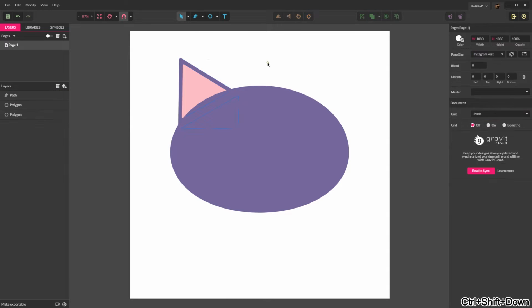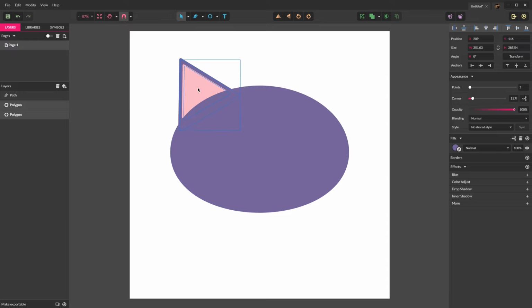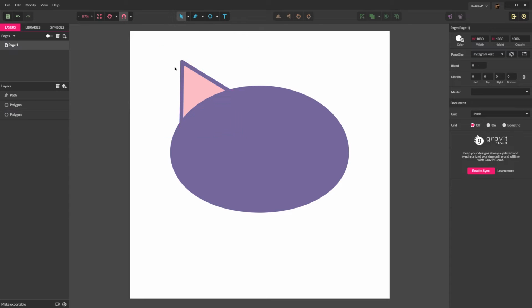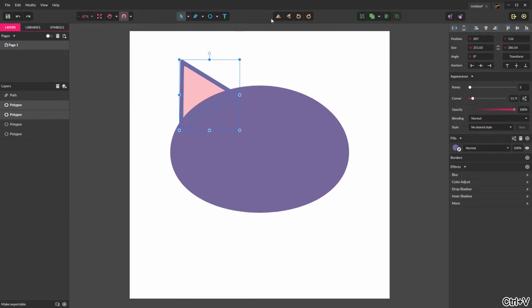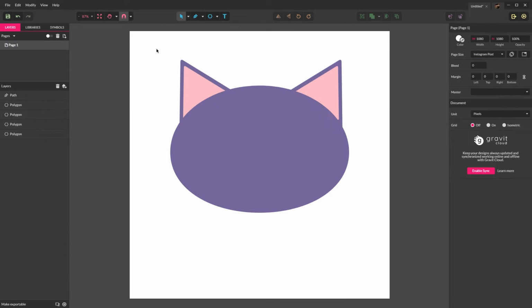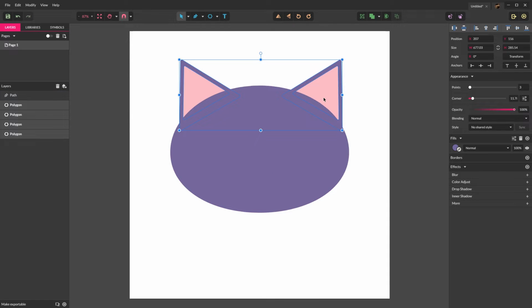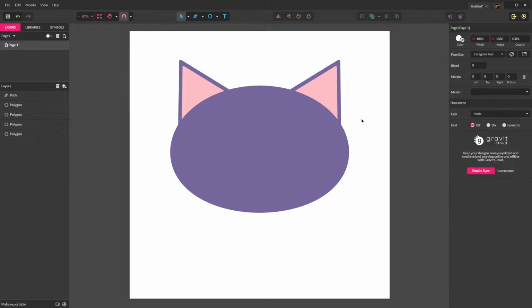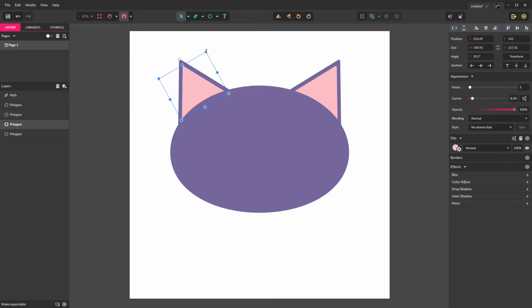select both shapes and then send them to the back with Ctrl-Shift down. And select the entire ear. Hit Ctrl-C, Ctrl-V to copy and paste, flip it horizontally, and drag it over holding Shift to constrain it. Then select both ears, and then drag them until they snap to the center of the head. So now you can see we have the ear shape.